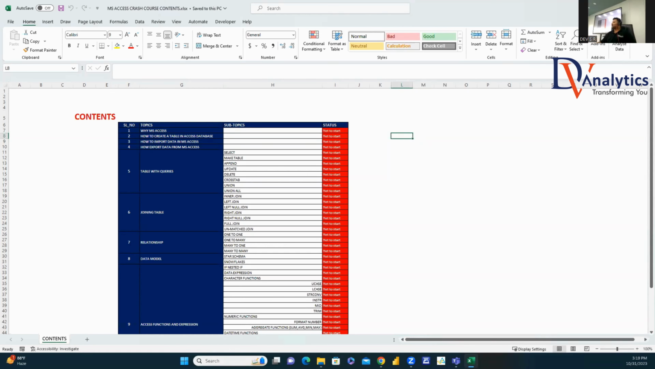So you should know Access properly before getting into any programming language. Now we'll go for learning Access class from the beginning. What we'll do here, we'll understand why Access. Second, how to create a table in Access database. Third, how to go for importing data in Access. Fourth, how to go for exporting data from Access.